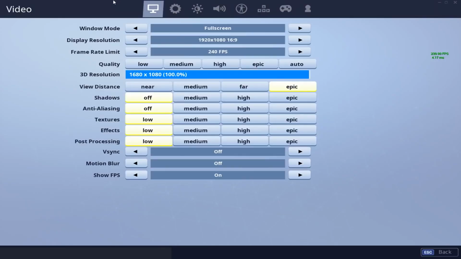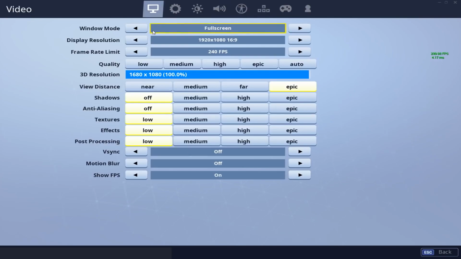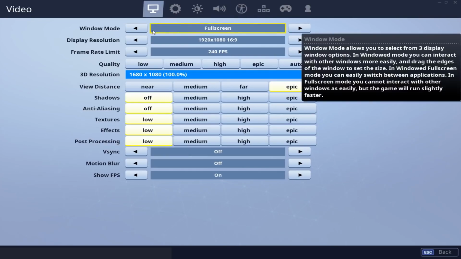Your window mode should definitely be set to full screen. If you don't know this already, there will be slight input lag if you play on windowed or windowed full screen. There's definitely going to be a lot of people who are ready to comment saying that they play on stretched and it only allows them to use windowed full screen or windowed. So I'll leave a link in the description to a good video by I'm Speedy Gonzalez that shows you how to play stretched in full screen, so go check that out if you're having trouble playing stretched in full screen mode.